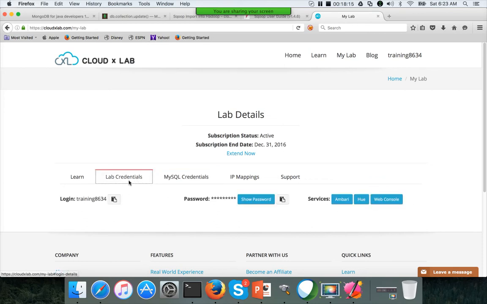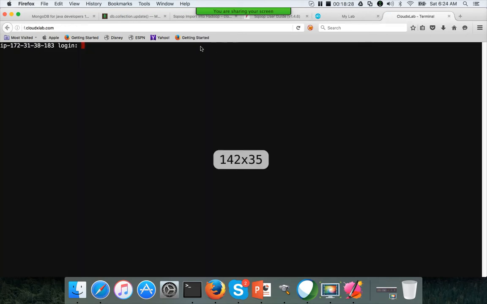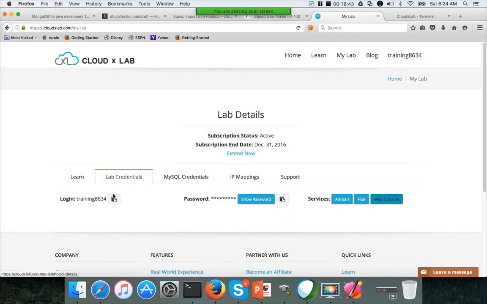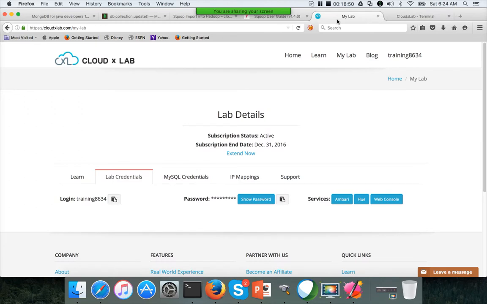For the lab, first you need to connect to the lab to execute the Sqoop jobs. Only from the lab will you be able to execute. Either you can click on Web Console like this, which will connect to the gateway node of the cluster. Here it is trying to connect to the gateway node, and it is asking for credentials. The credentials you need to pass here are the lab credentials. You can copy the username and password.